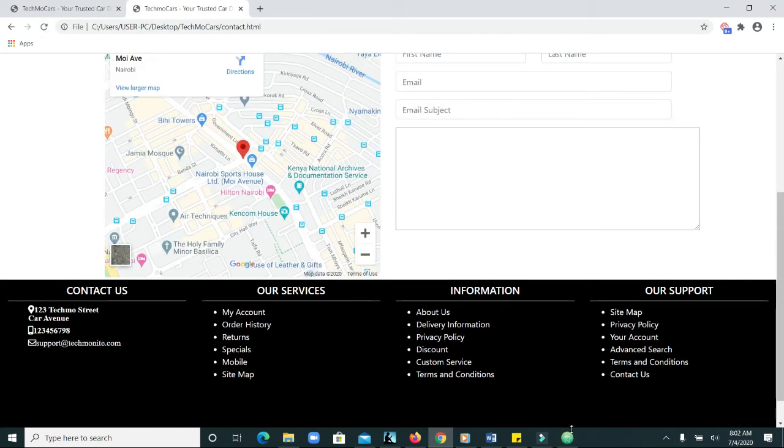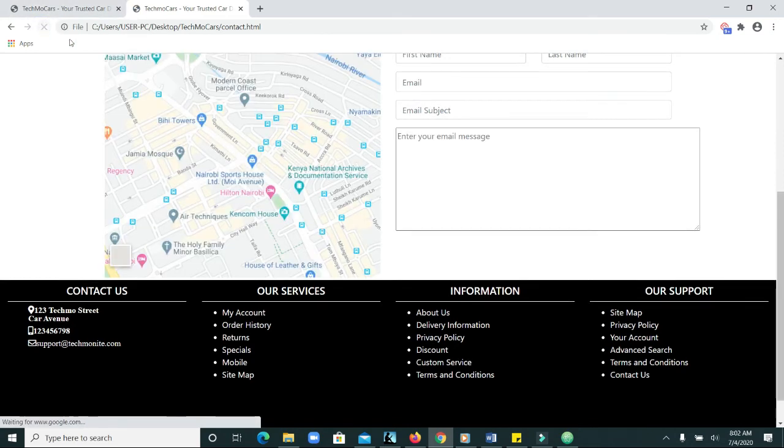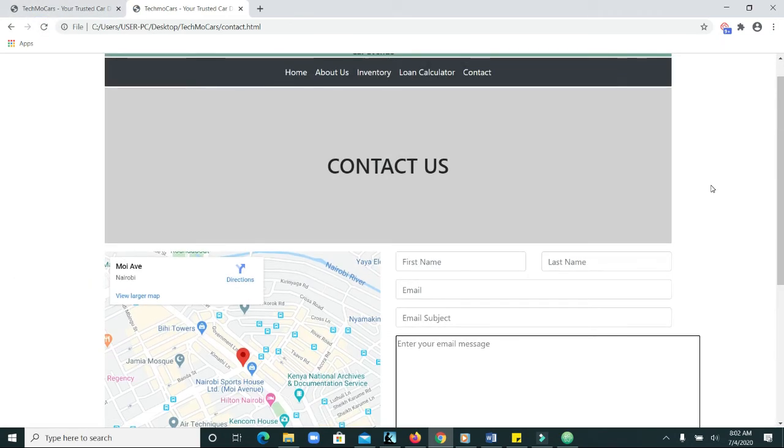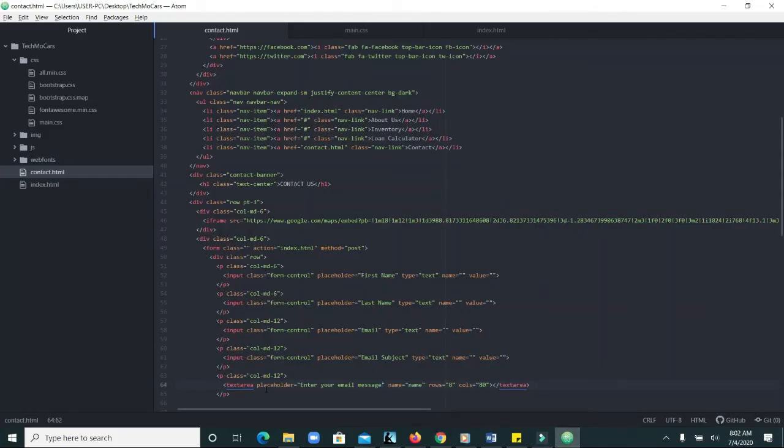So we also want to add a placeholder there. After the email, message. You can see. Now one thing I want to, before we continue, let me first of all also add the class of form-control here.